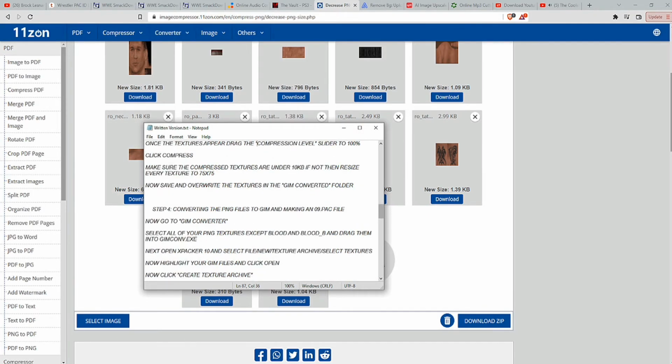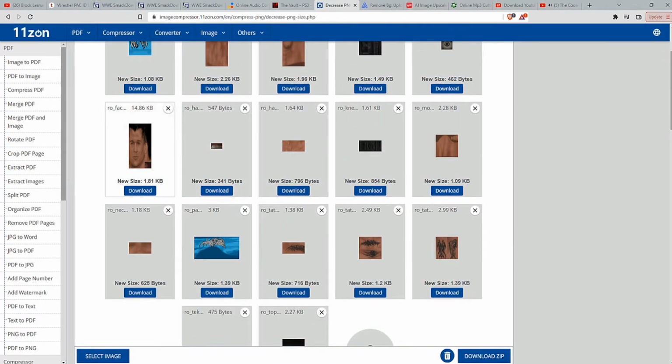Make sure every compressed texture is under 10 KB. If not, then resize every texture to 75 by 75. See, this is where the resizing method comes in use. If you overwrite the regular texture, the KB size is going to be very high. So you should make sure you resize it. And keep the overwritten textures in the HD folder because you're going to use those textures to replace the textures in game, okay? Hopefully you understand what I'm saying, right?